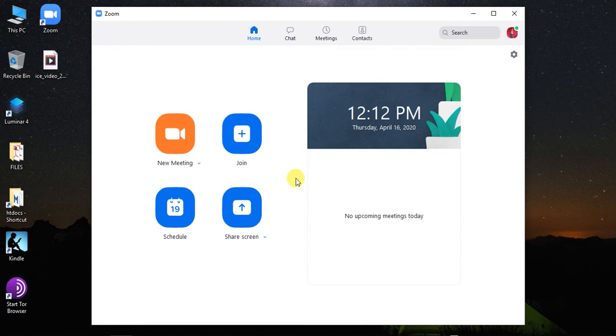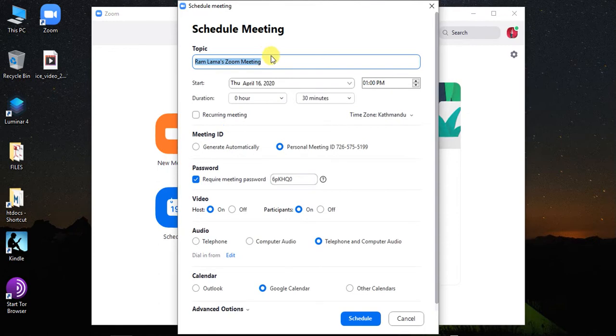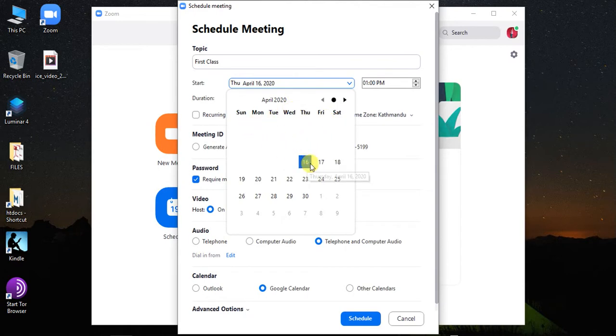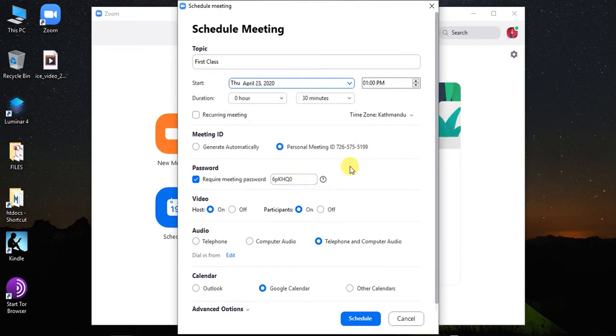And for teachers, how to start the meeting is very easy. You can just create a new meeting here, or else you can schedule. I want you to schedule often, so click on schedule, and you'll write here your first class. So when do you want to have your meeting, your class? Let us have it on April 23. It is for example only. And time, when do you want to start? So start at 3 o'clock.